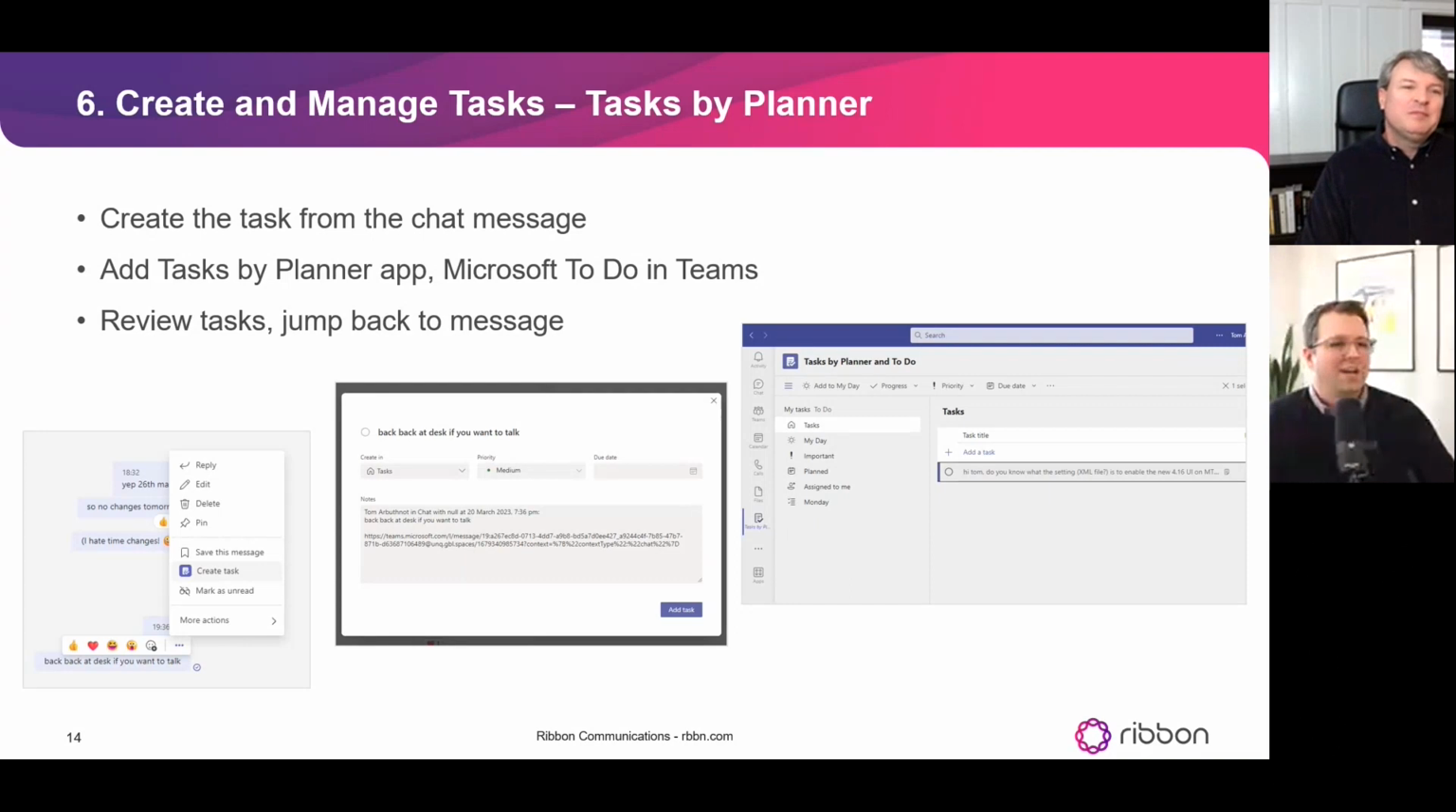Number 6, tasks. Ultimately, we're in Teams hopefully to communicate and get jobs done. Often it can feel like Teams is just endless chat, but actually we're here to do something. So I love this: you can create a task directly from a Teams message. Right-click on the message and you've got create task, or you might find it under more actions, depending on which UI you're in and which other add-ons you've got. That will directly create a task in Microsoft To Do.